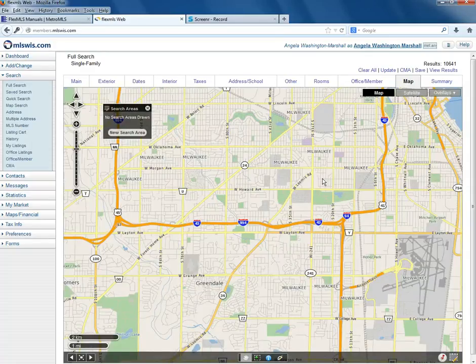Remember, this map tab does not show the listing pins. In order to see the listing pins within your defined area for your parameters, you'll need to click on the View Results link located at the upper right hand side. Moving down the screen, you have the Show Hide Search Areas box. That's this dotted square. If I left click it, my search areas box disappears, and if I left click it again, it reappears. You can also close this box using the X in the little corner there.